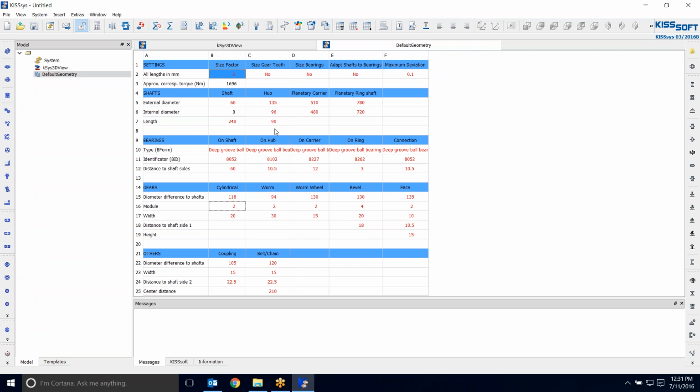So I don't need a size factor of 3. I'm going to go with a size factor of 2. It's going to give me some shafts in this range, which is what I'm kind of interested in, and it's also going to give me these lengths. So my default geometry now is set. I'm not going to size the bearings or size the gear teeth at this point. I just want to have them generate these shafts the way they are there.